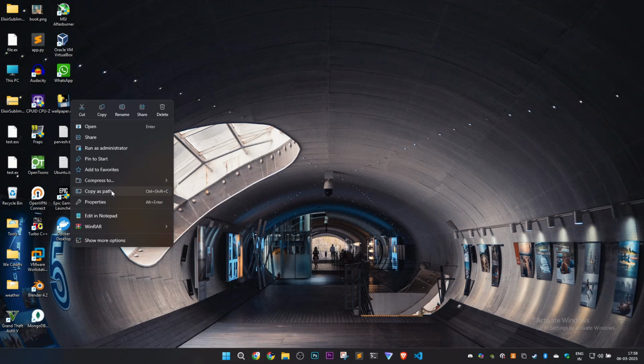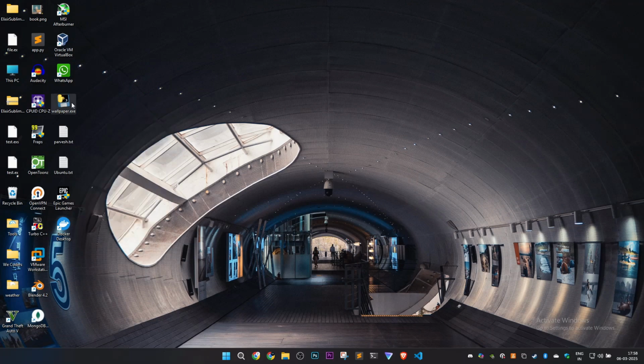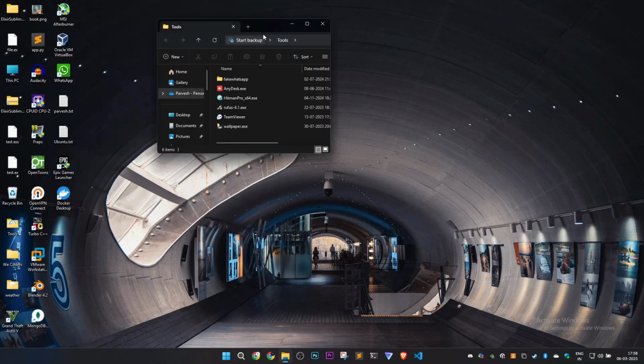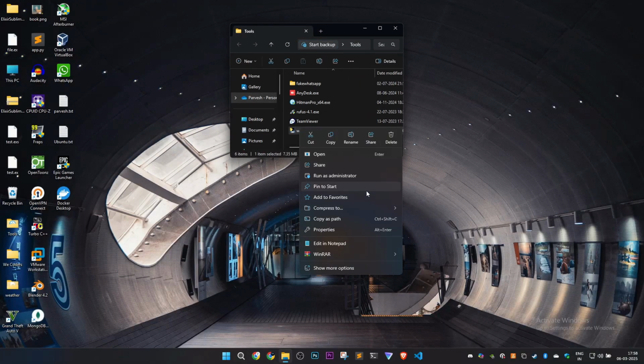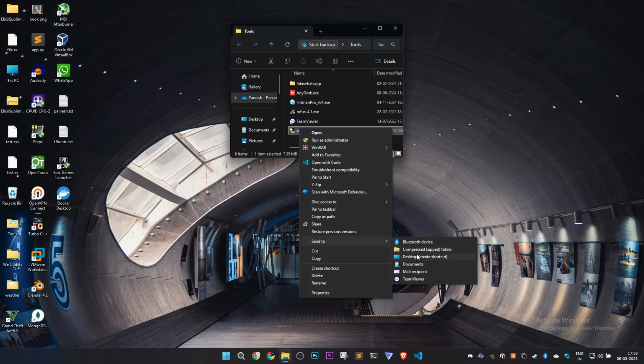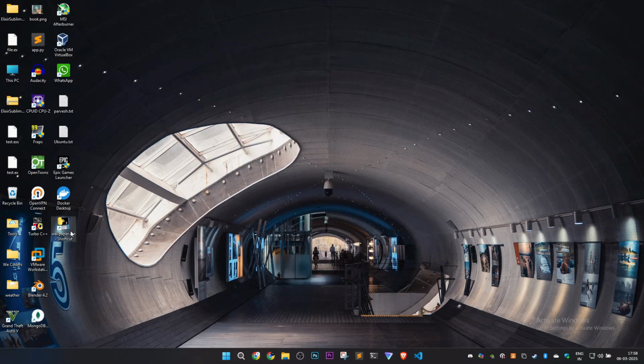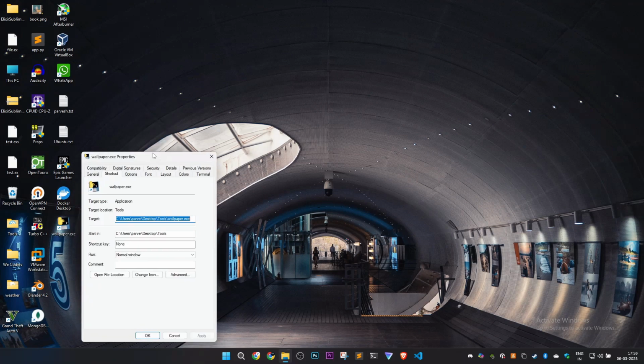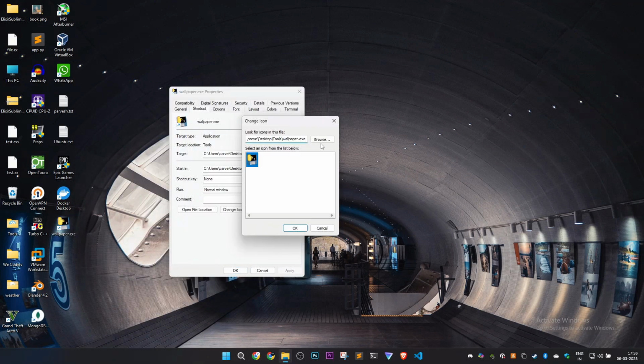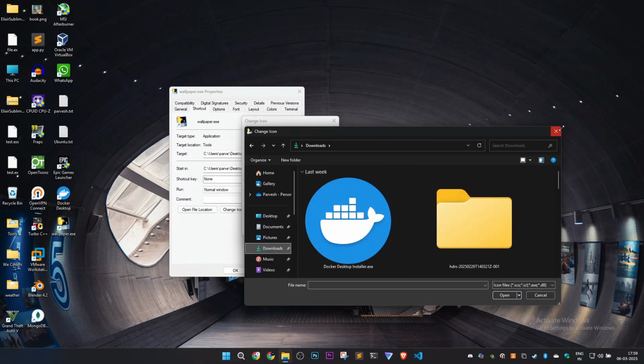Then what I can do is I can just make it a shortcut. So let me tell you how I can do that. I'll just go to tools, paste it in the tools folder, and then right click on it. Then I'll just go to send to desktop, create shortcut, and right now this is the shortcut of the wallpaper file. Now I can change the icon of this particular file. So right now I will just go to properties, then I can just change the icon by browsing it, and I'll choose the icon of my choice.